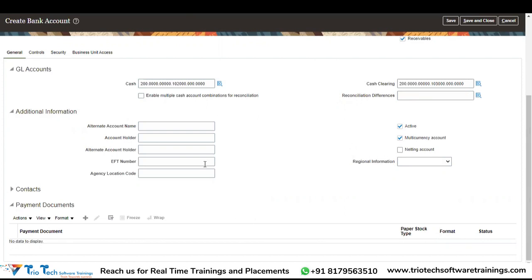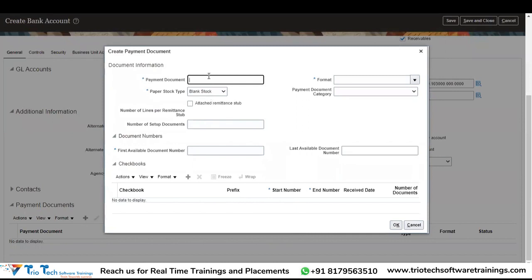So let us add it. Click on add when you want to create a payment document. The payment document that you are creating, the naming you will have to provide. Check, let's say it is for the check that you are creating the payment document. And then paper stock type. What is the paper stock? Is it a pre-numbered stock or is it a blank stock?